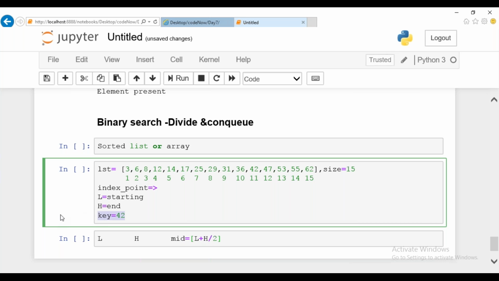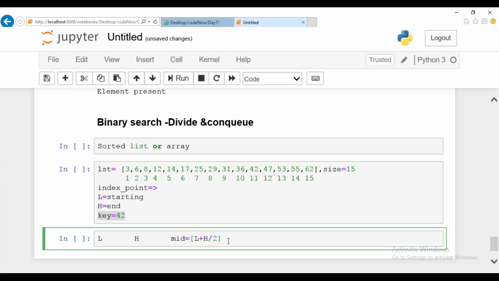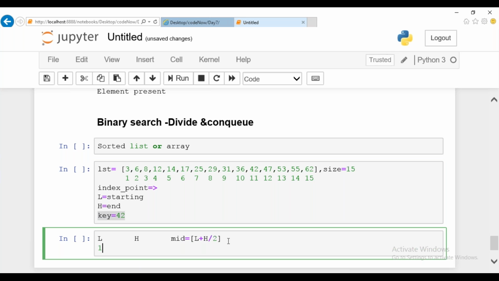Now we are supposed to implement binary search of it, and you're going to find it out. So what is the lower bound value here? Your lower bound value is assumed as 1. What is the higher bound value? There are 15 values in it, so let me assume it as 15.